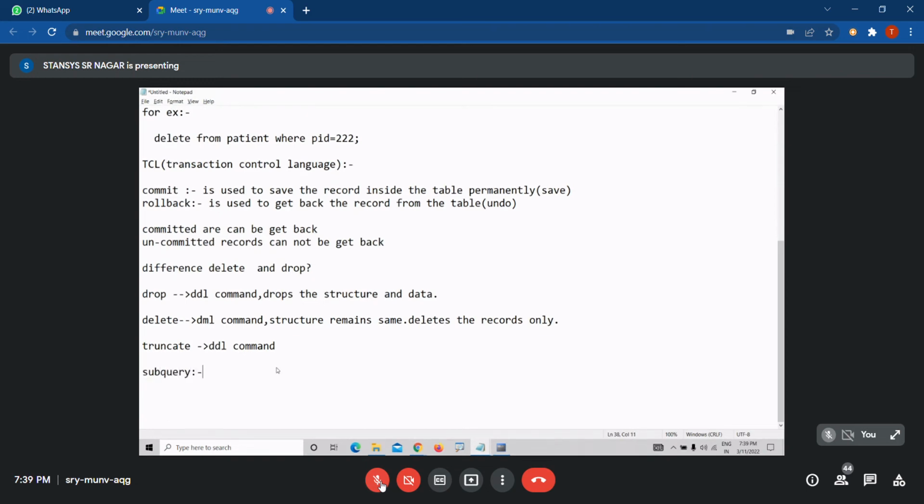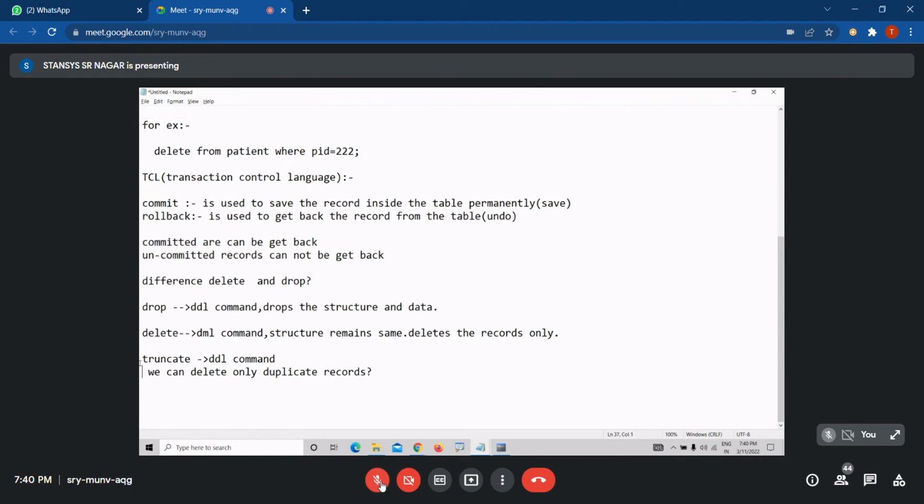Remember, we are going to talk about subqueries. So by writing a subquery, we can delete only duplicate records. Clear? The answer for that is subquery, but you don't know what a subquery is, right? So I am going to teach what a subquery is in upcoming classes.